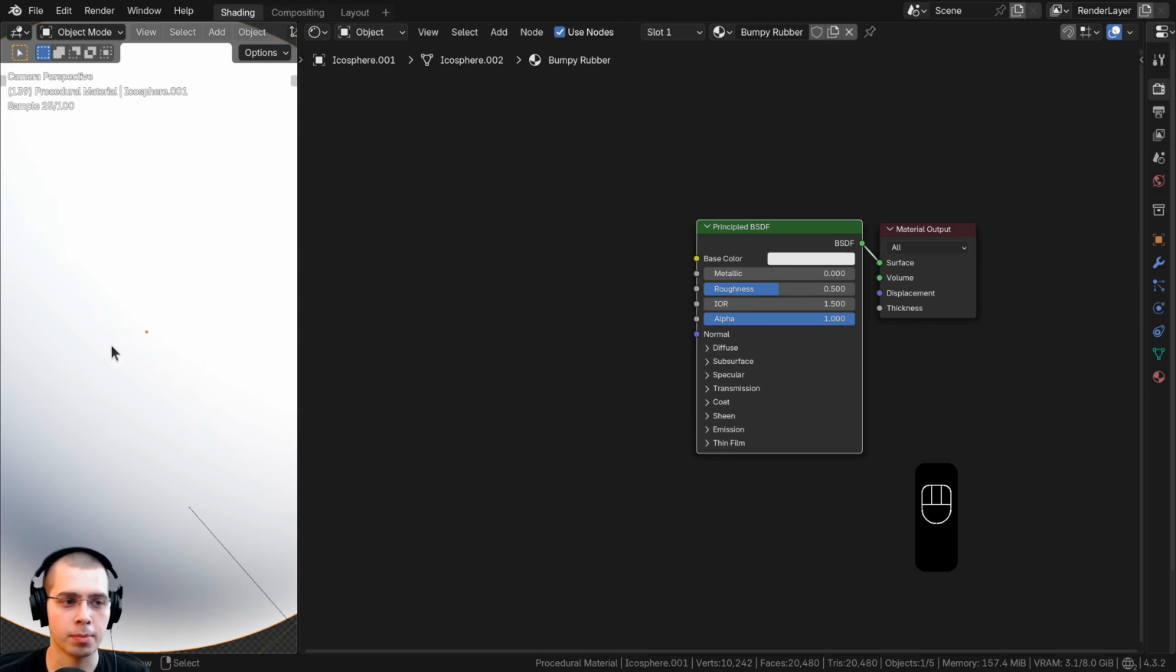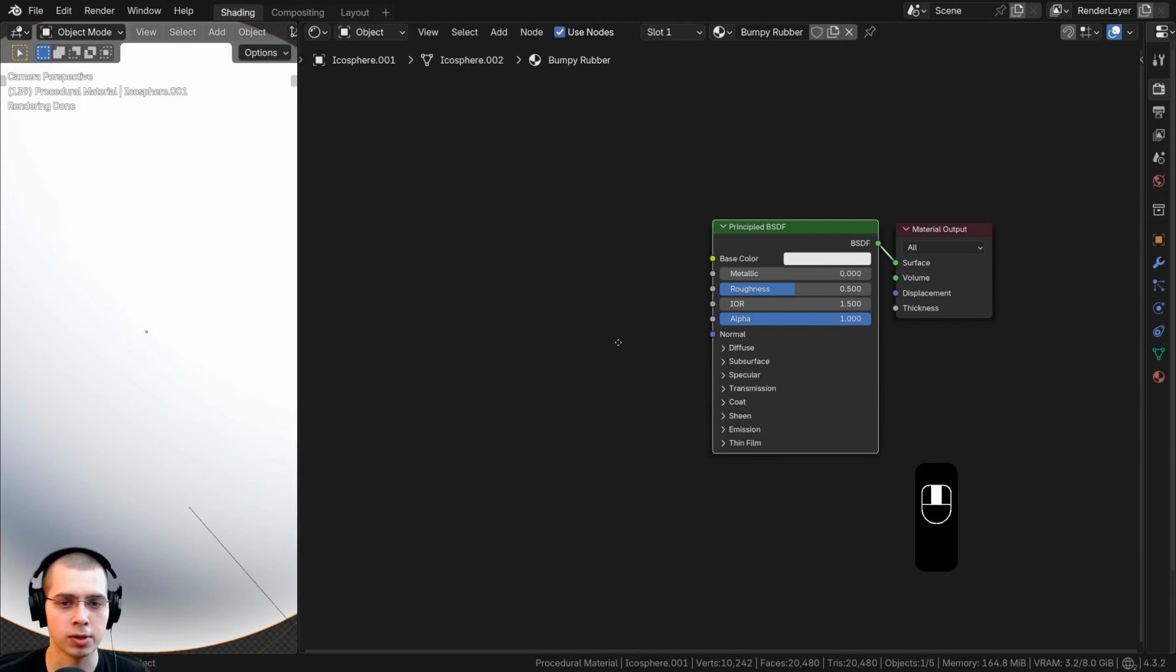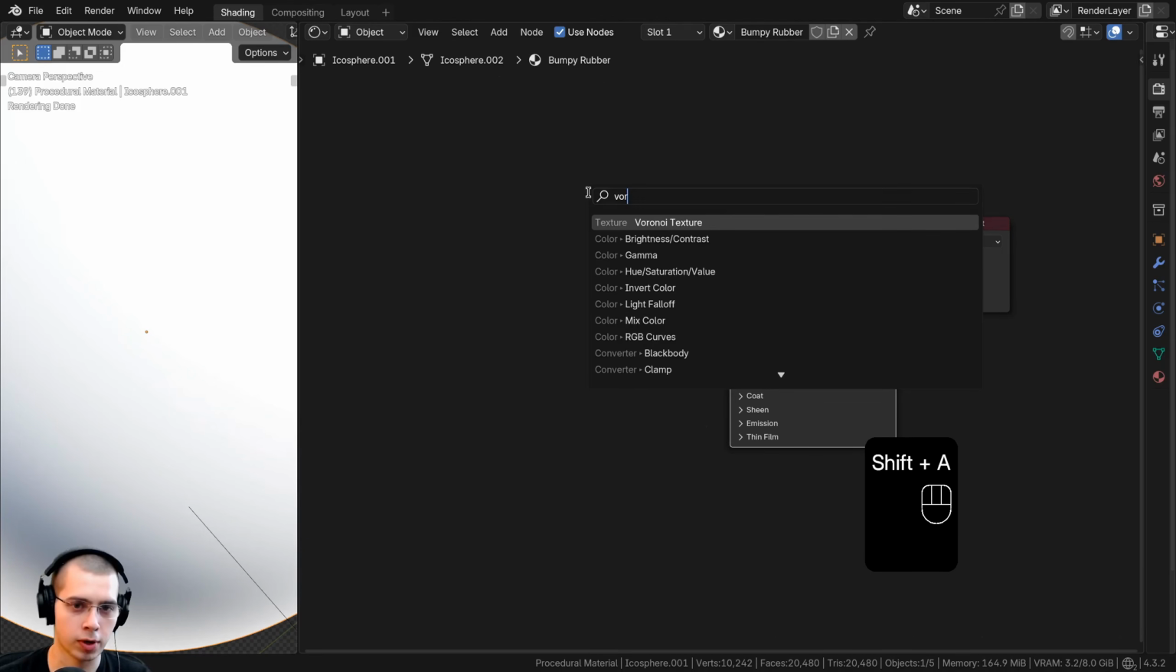So to start making the bumpy rubber, we want to create a texture with some little dots. So to do this, I'm going to search for a Voronoi texture.